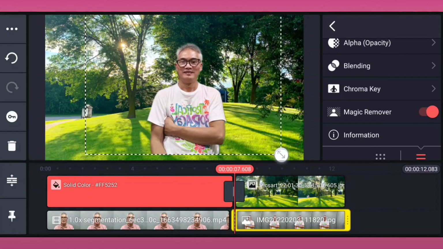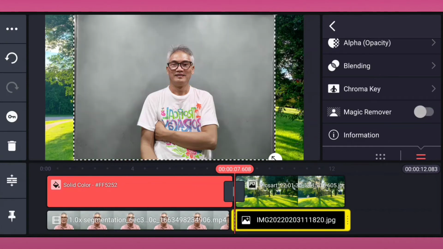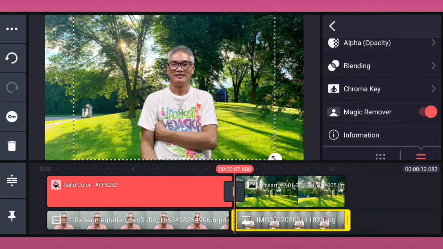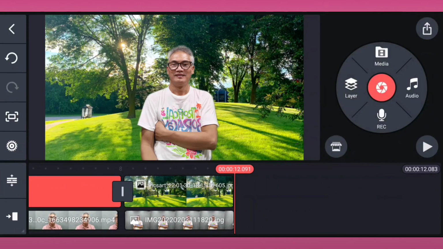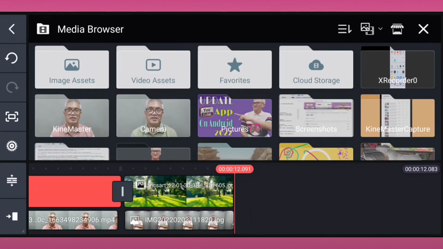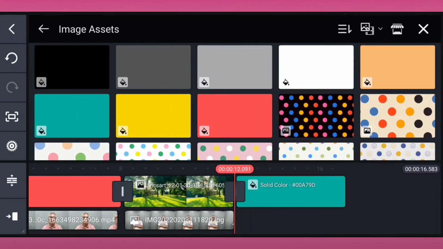And I will make this a little bit bigger. Yeah, then I will tap this one again, then tap, it's removed. So it is very easy. If you also need to make another background, tap in this position, go to media, go to image assets, and select the background you like. So I will use this one.